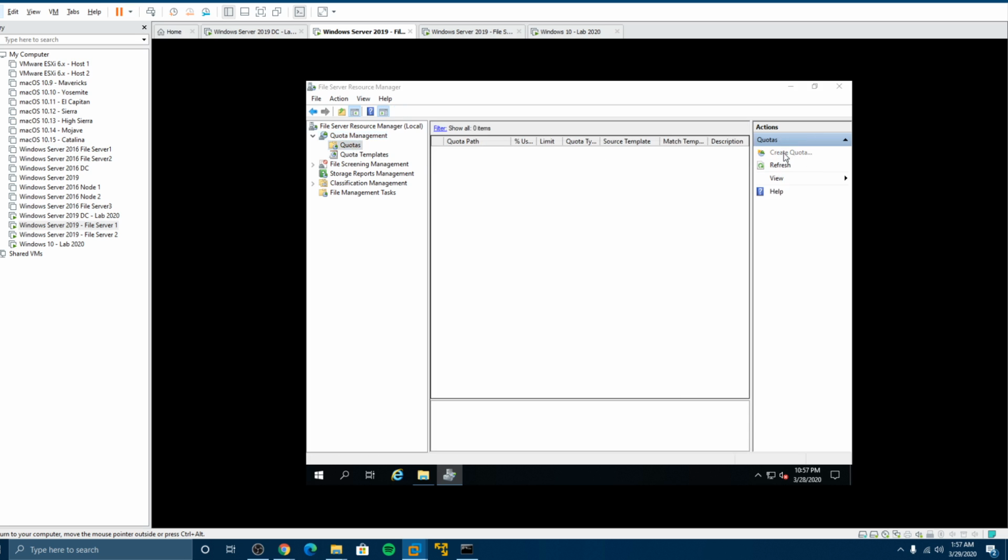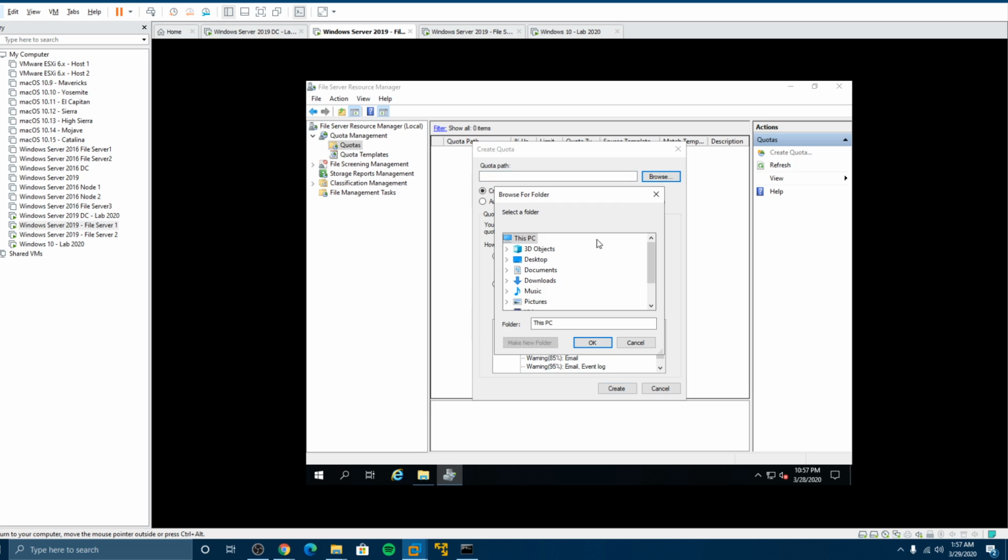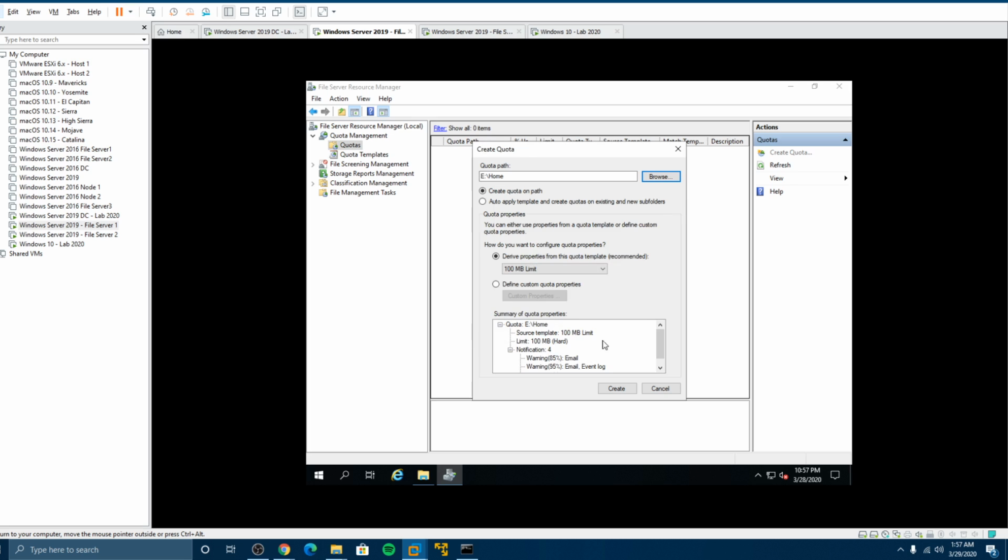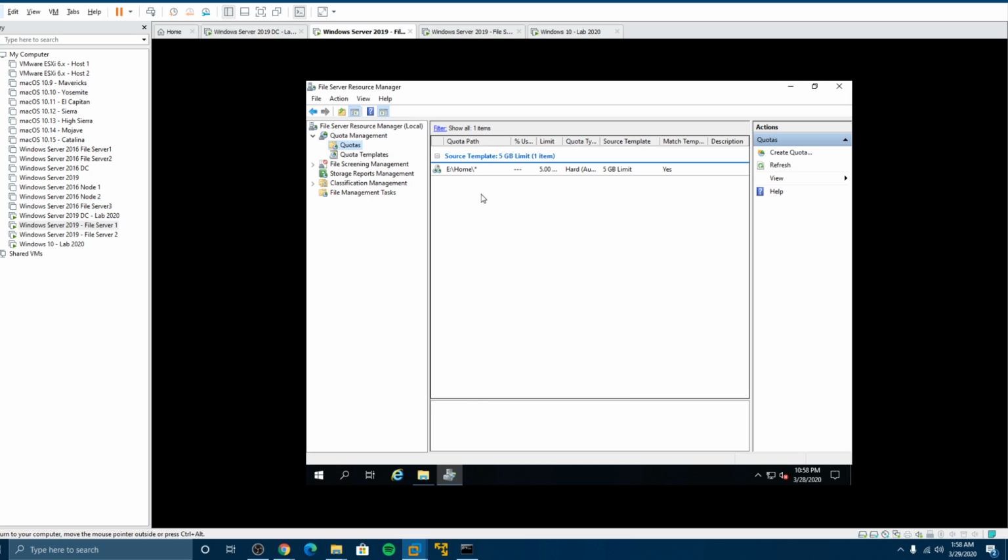So let's set up a quota that says on the M drive, or the home drive, everybody underneath there is going to have a 5 gigabyte limit. Right, so auto apply template, create quota on new and existing. We're going to auto apply a template to everything inside of home at 5 gigabytes. Click create, and there it is. Now when we refresh, it automatically creates the profiles for them at 5 gigabytes.